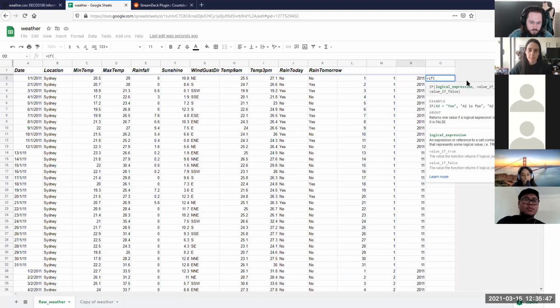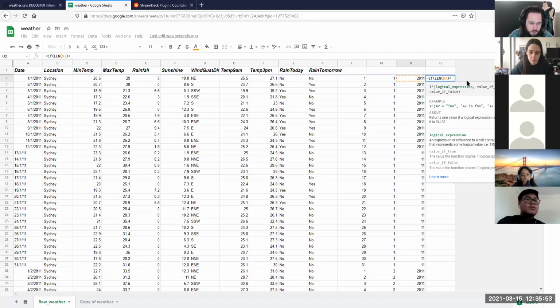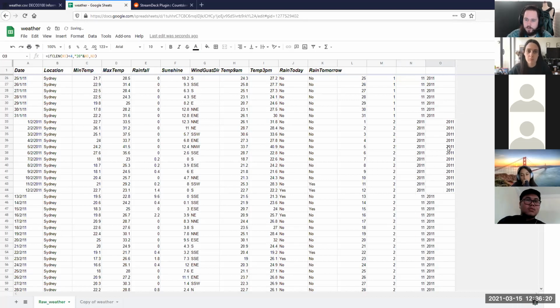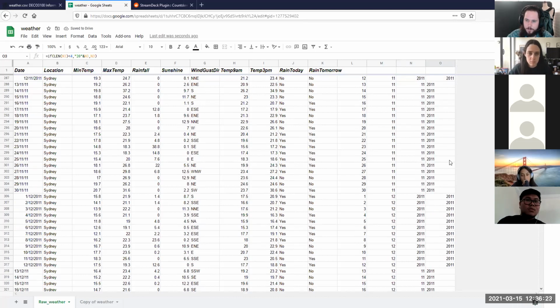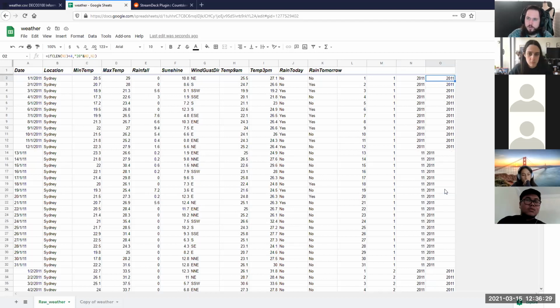If the length of this is less than 4, then add 2000. All the dates are after 2000, so that works for me. And otherwise, just use the date. Autofill, yay. Cool, now I've got my years properly. I'm not gonna check all of those. I'm just gonna assume that it's right.